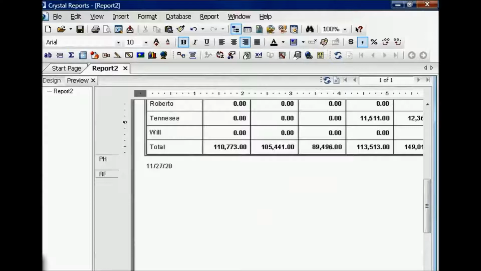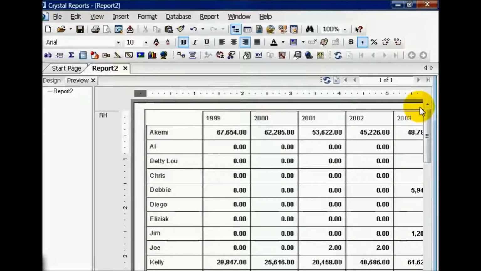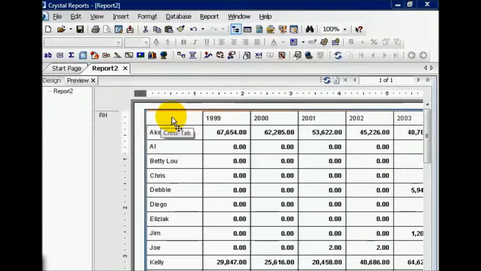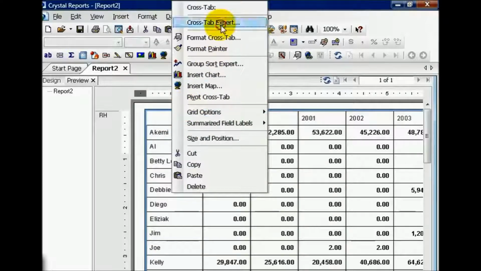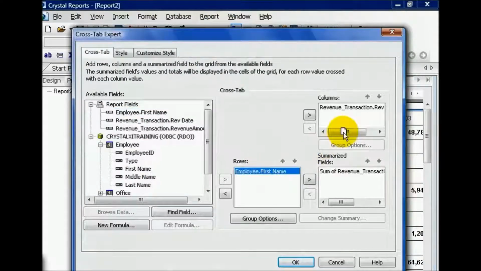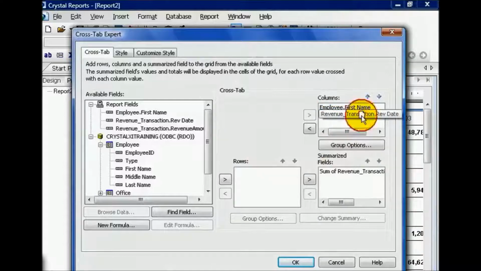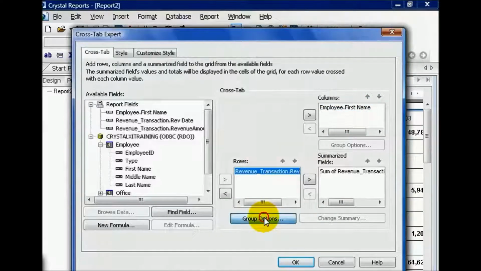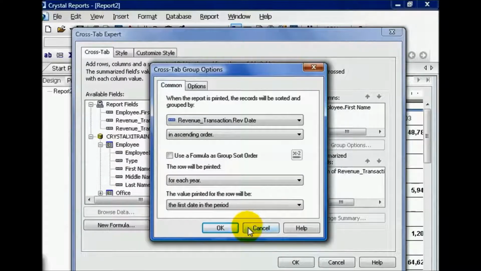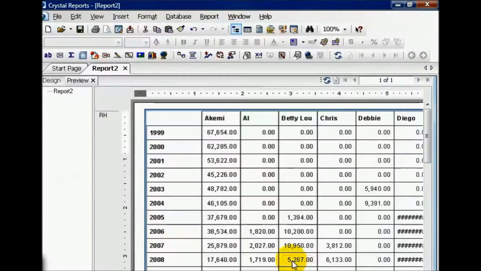Now, I'll have to warn you, these crosstab grids can grow in size very quickly, but it's nothing that you can't handle. As you can see, it's a quick way where I didn't have to really define too many groups. I just defined rows and columns and what I wanted to see summarized. Another thing about the crosstab is, when you're laying it out, you can choose virtually any layout you wish. Right-click in the top corner of the crosstab. Choose Crosstab Expert. From here, for example, I can drag first name over to my columns and my rev date over here. I can also choose my group options. We're going to keep them the same though. And press OK. Now, my crosstab reorganizes itself with the dates going down and the names going across.